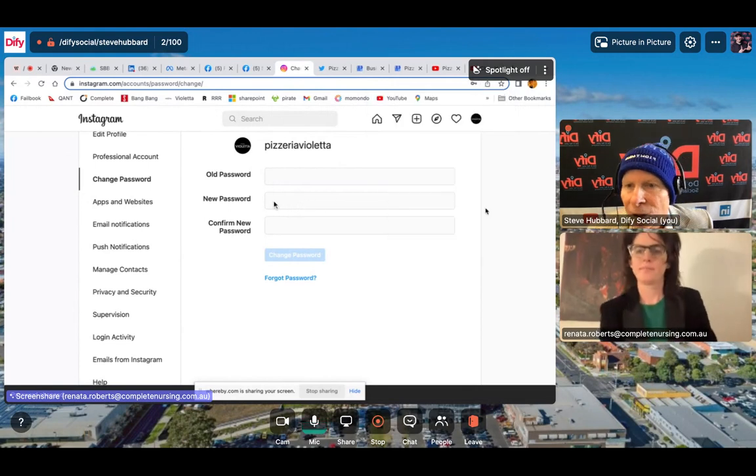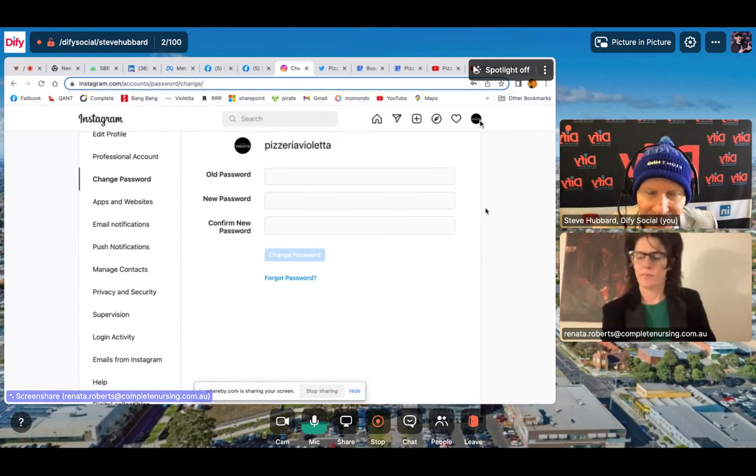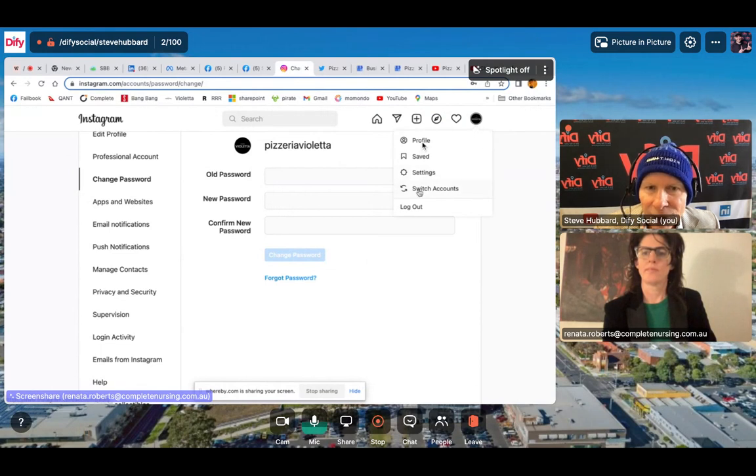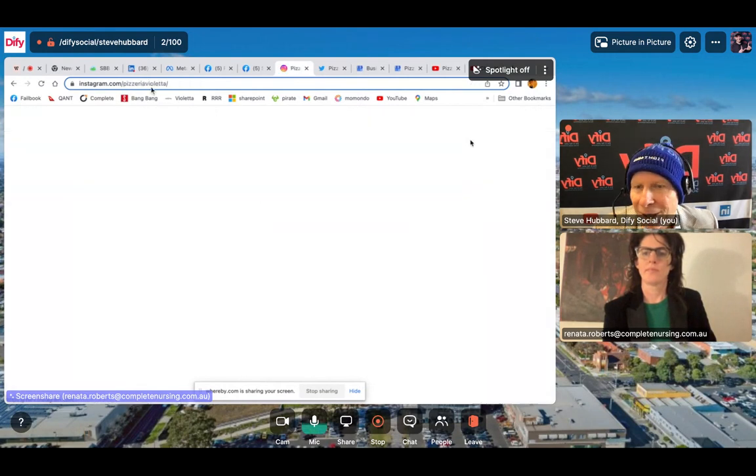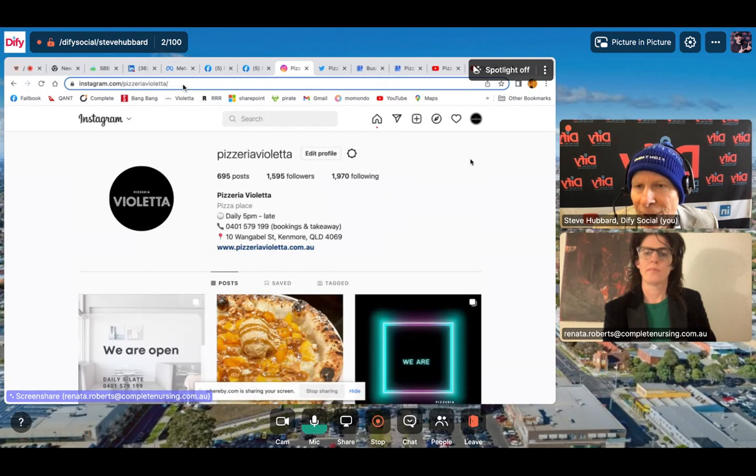Update. Yep, cool. Just next to the love heart, top right, click on your profile again. Up the top, profile. And then we'll just copy that URL and paste that into Basecamp.